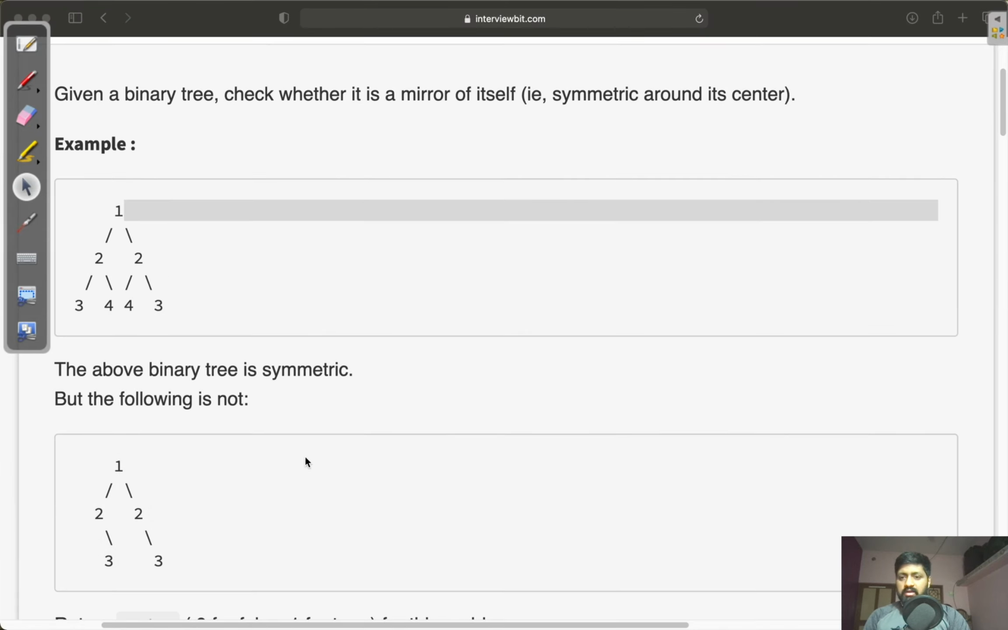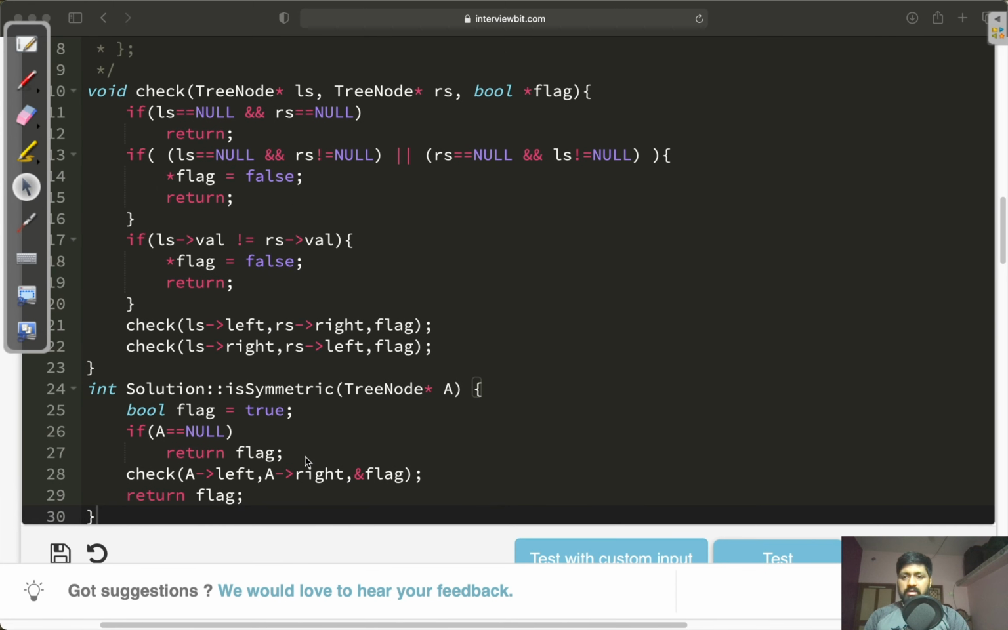The code is exactly the same as what I have explained in the example. See, from the main function we have taken one variable flag which will hold whether the particular tree is symmetric or not. If A is null, suppose there is no element in the tree, then we will simply return the flag, because that is symmetric only if there is no element.